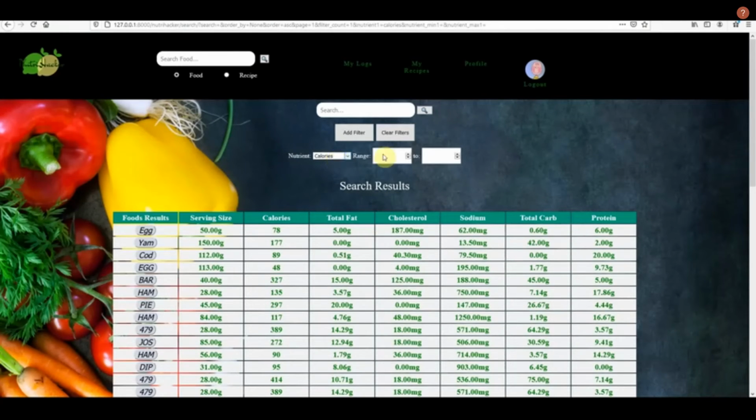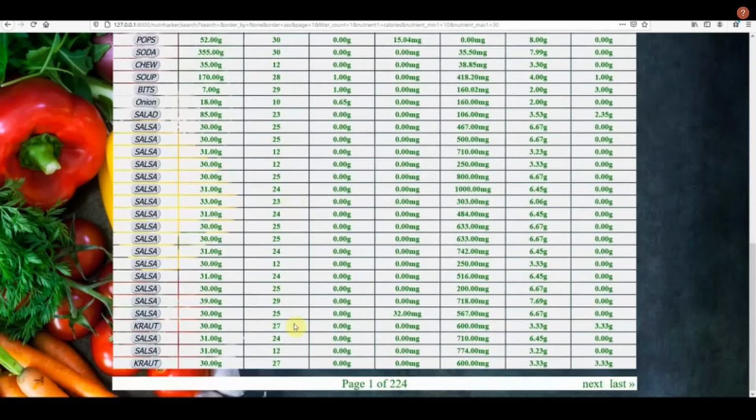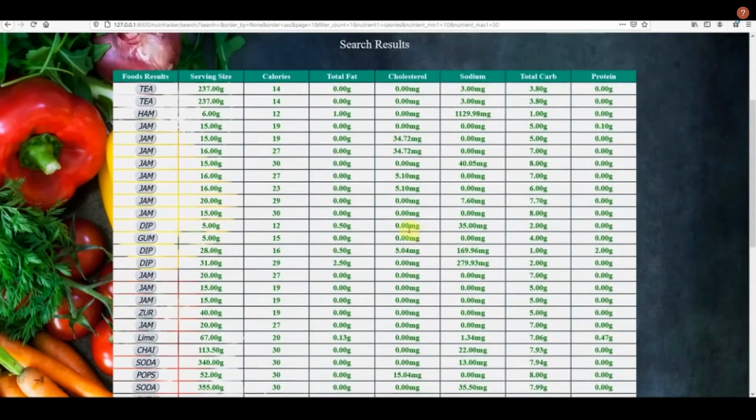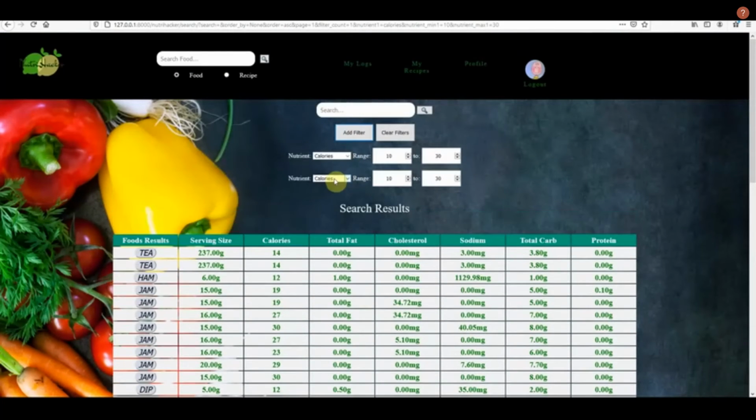So there also is a filter here, which you can select what you want to filter by. So I can just leave it as calories, and I can say I only want 10 through 30 calorie foods. And it's only displaying 10 through 30 calories. There's 224 pages now. I can add another filter.